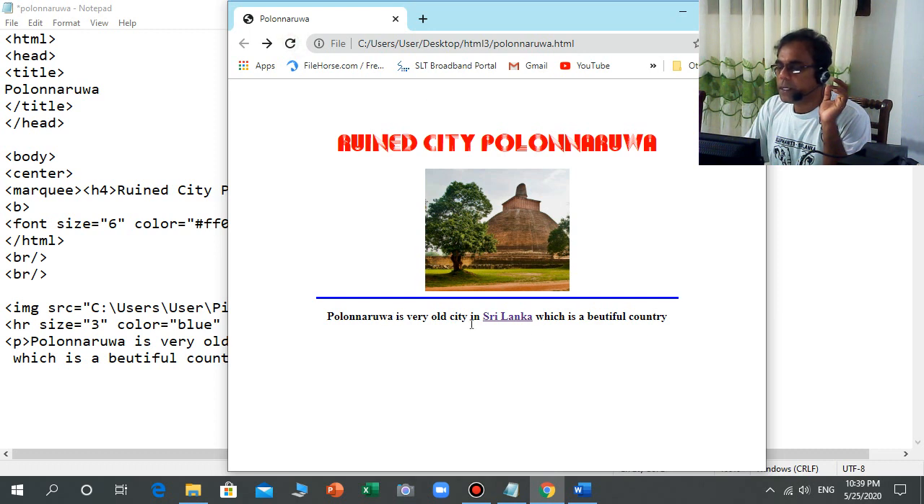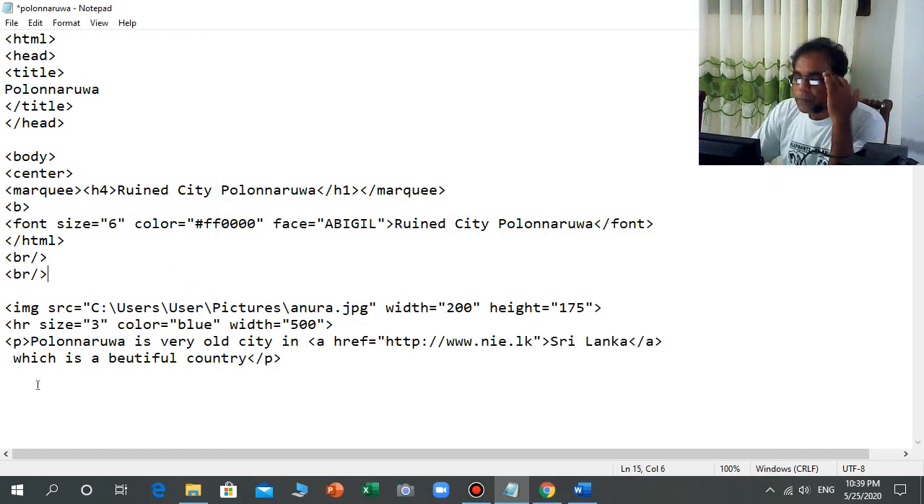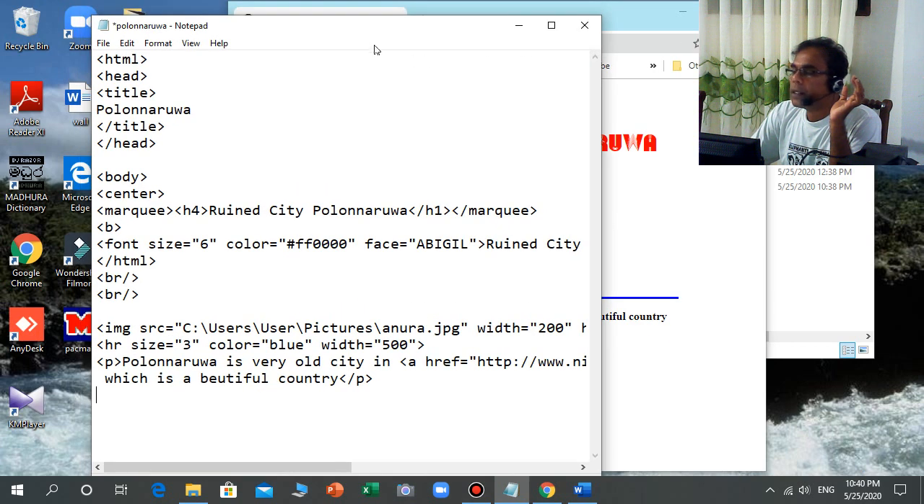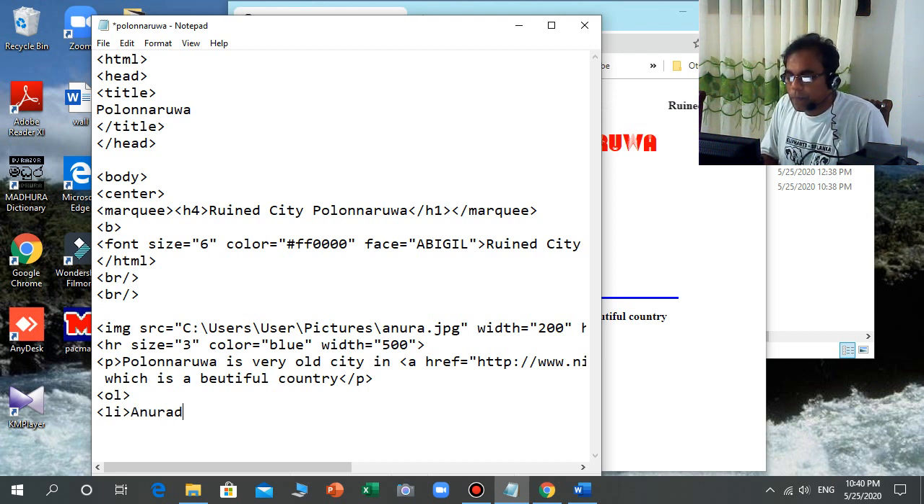Here, although I refresh the one. Okay. Next one is, I want to make a list. So there are two lists. OL means ordered list, and for this list I can make the names of these ruined cities, just like LI for list, Anuradhapura, and I close the list. Now you know what these open and close tags are.